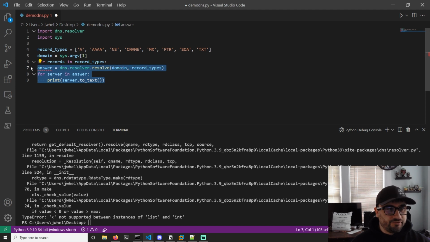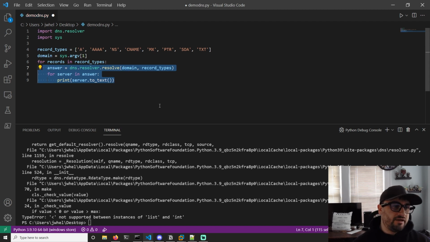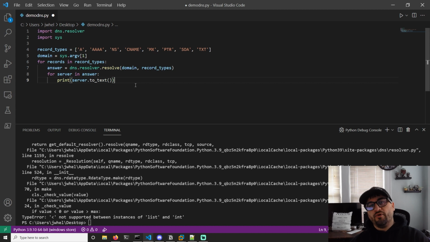So if you're in Visual Studio Code, you can go ahead and just highlight everything you need to indent, and you can do Control and then right bracket, and it'll auto indent it once, one indent space to the right. And again, in Python, that's 4 single spaces. So now we have for record in record types, answer equals dns.resolver.resolve(domain, record types).